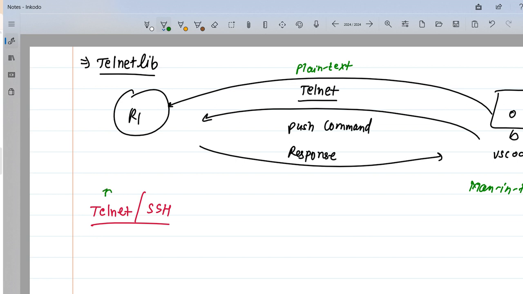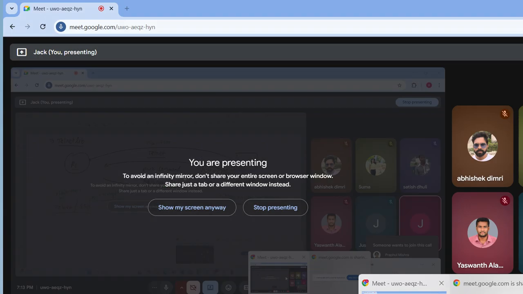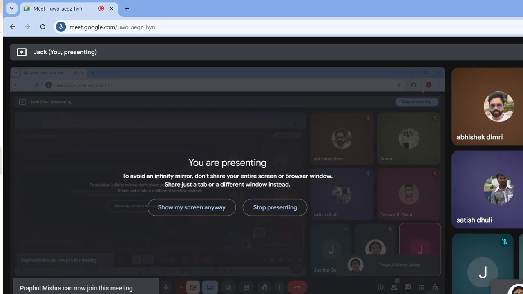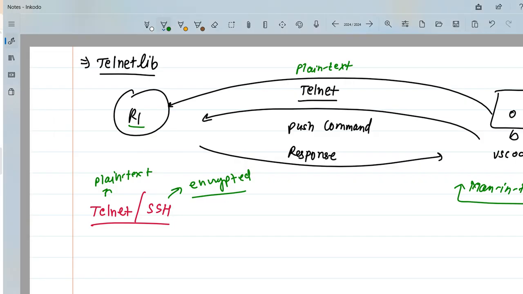Now we want data to be encrypted. In case of Telnet, we have plain text, and in case of SSH, the whole conversation between the admin and the router is in encrypted format. So even if someone captures the data, like in a man in the middle attack, they will not have anything because all data is in encrypted format. If you want to decrypt it, you must have the keys. That's why in real-time networks we always prefer SSH over Telnet.